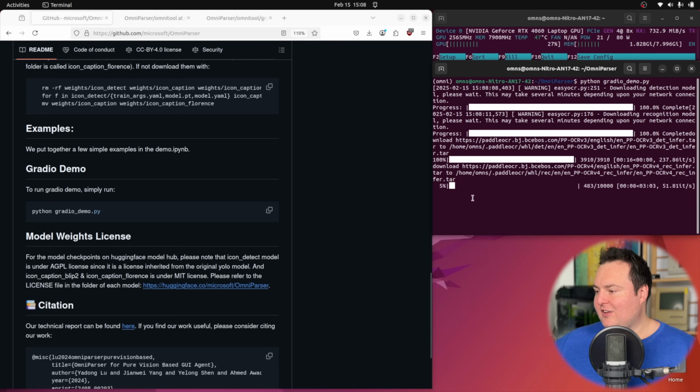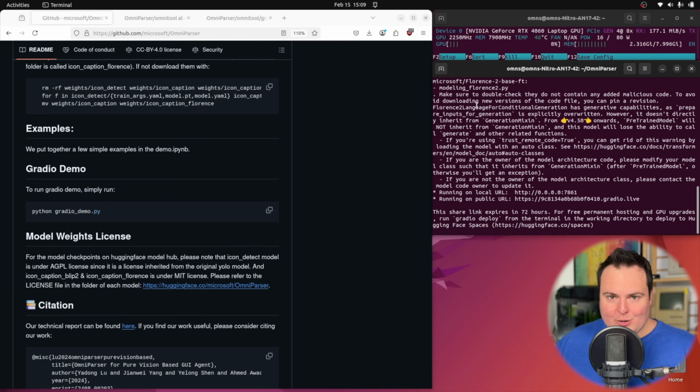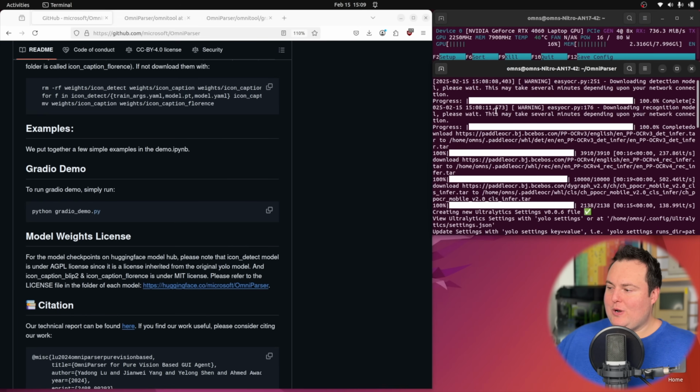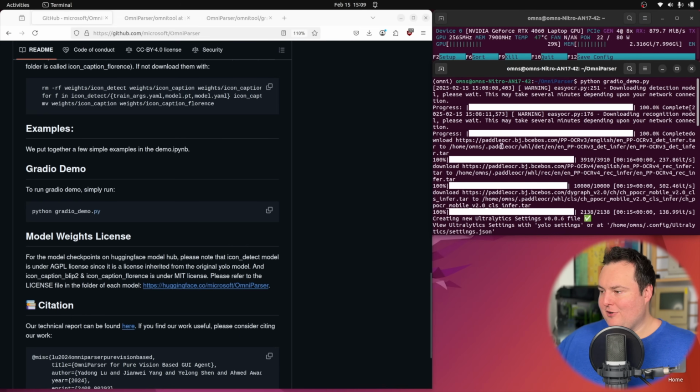And we can see that it will take a little bit of time to get set up and running for the first time, and we can let it go. And once that's done, we will have our URL to click on and be able to play with this. As a quick addendum, we can see that when we ran the Gradio demo for the first time, it did go ahead and download some more things.